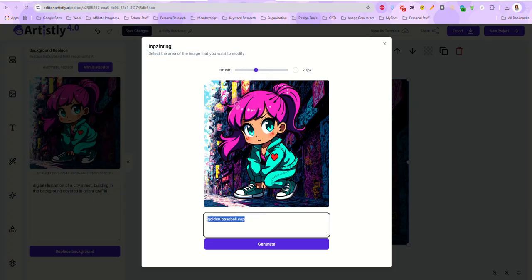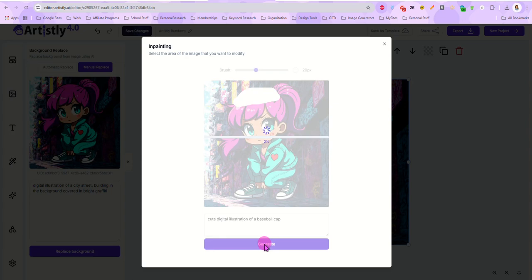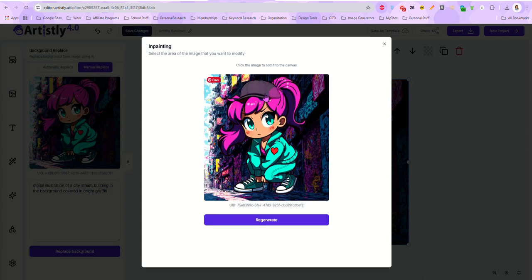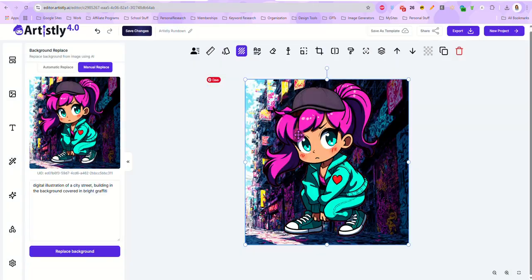Let's do this. Cute digital illustration of a baseball cap. All right, and add that. Okay, and there's our baseball cap. And all we have to do is click on the image, and that will add that to our canvas.